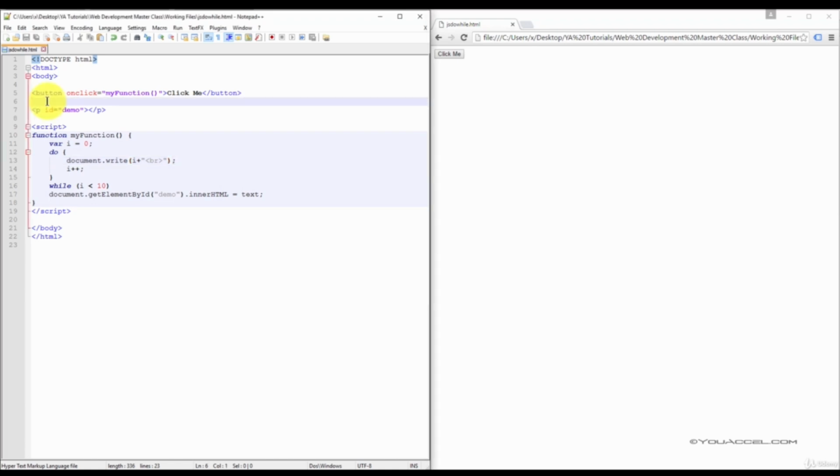On this HTML page, we have a JavaScript function that's executed when a button is clicked. We can see the onClick event in our button element that triggers the function named myFunction. The function in our JavaScript tag starts with defining a variable named I with an initial value of 0. Then we have the syntax for our do-while loop.